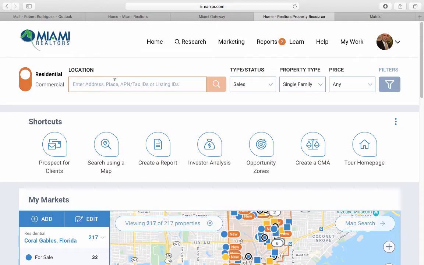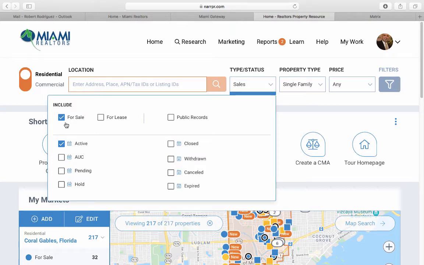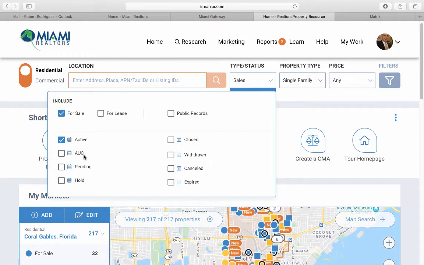You do have a search bar right here which allows you to search for an address, city, zip code, or neighborhood. To the right you do have the type or status which allows you to search for properties that are for sale or for lease or public record, and you can select your statuses from the active, active under contract, pending, on hold, closed, withdrawn, canceled, or expired listings. You can select multiple transaction types, and also you can select multiple statuses as well.